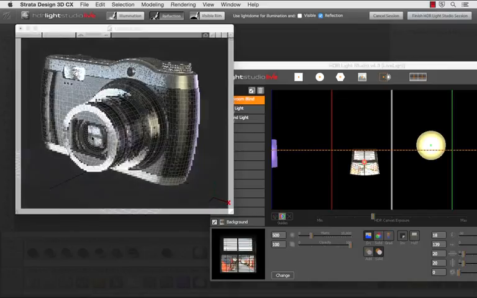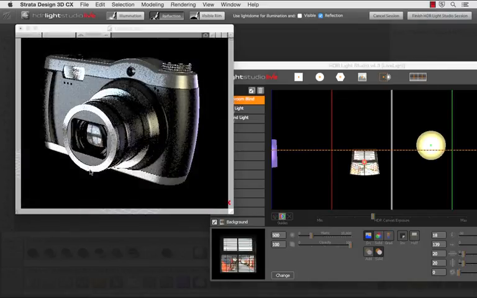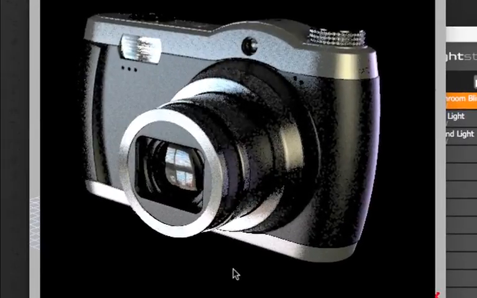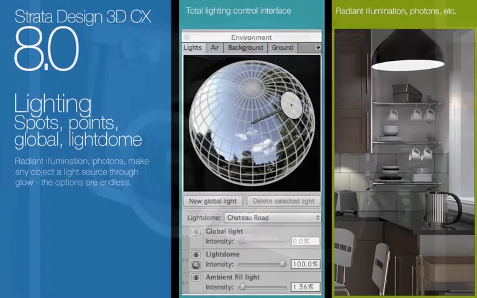There's so much more to learn about HDR Light Studio and how it works with Design 3D, but we just don't have time in this tutorial to cover all of those options. Be sure to check out the Strata 3D University and the user guides for more information about using lighting. Both the Design 3D and HDR Light Studio user guides can be accessed from the User Guide button at the top of the Getting Started dialog.